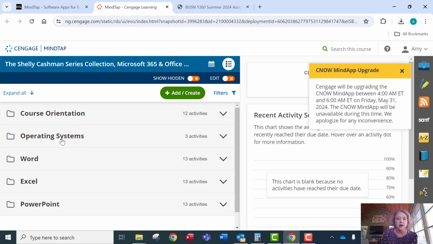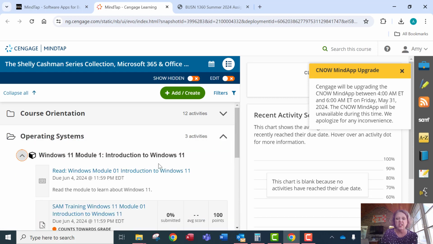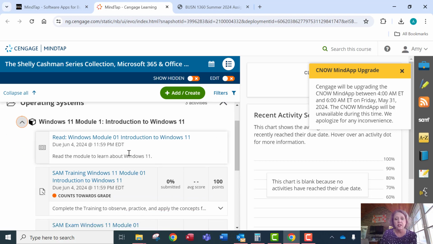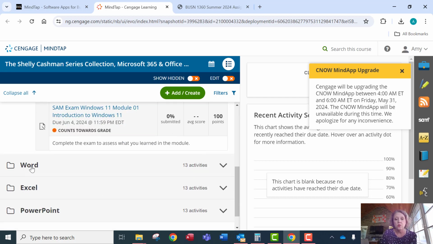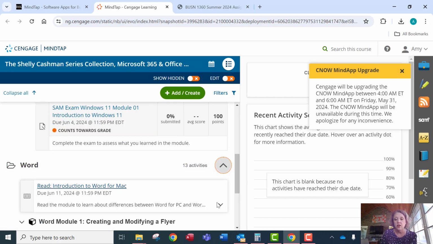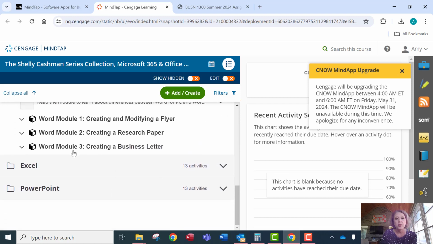Over here, you've got the operating systems that we'll look at. You just click on each module, and there's an intro section there that you can watch on how to use this. But your first thing is always going to be to read the chapter, then work with the training, and then there's an exam here at the end. As I mentioned, Word has 3 different modules on it. You can just click those. Notice they tell you when they are due and everything like that. That will automatically be graded, and that will translate over to eLearn also.